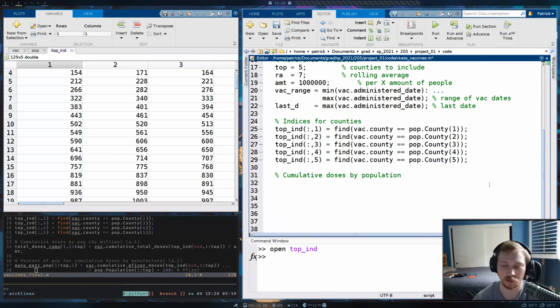So we're looking at the top 5 most populous counties. And this was our first bar chart that we had to make. So total doses, cumulative. I want to do this for the top 5 counties. So this is going to be a row vector in this case. We have 1 row, and we have 1 to top rows, and that'll be 5 rows. All right, let's do vac dot cumulative total doses.